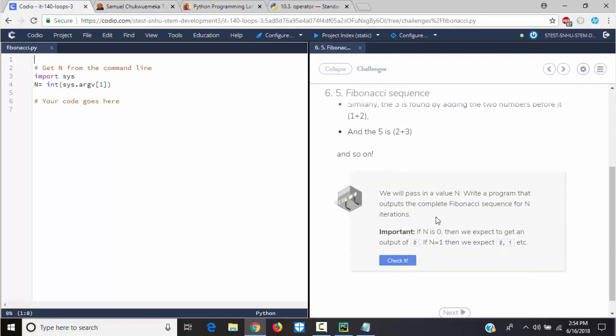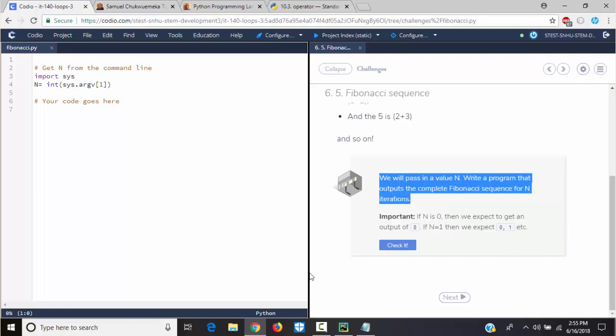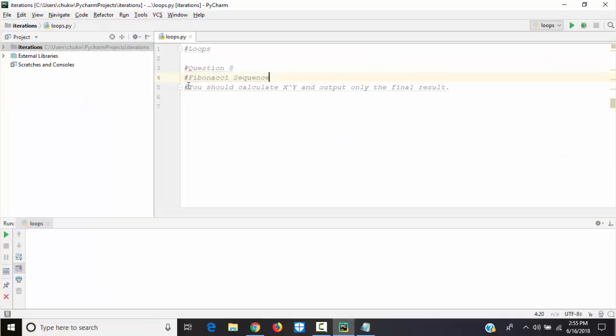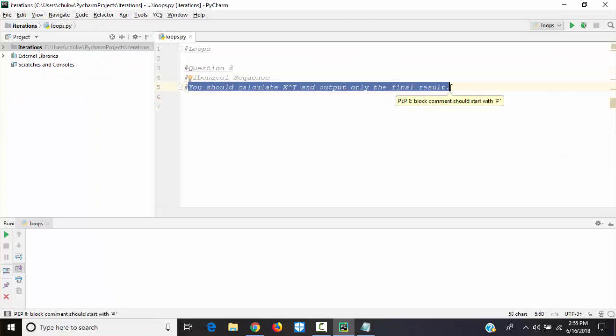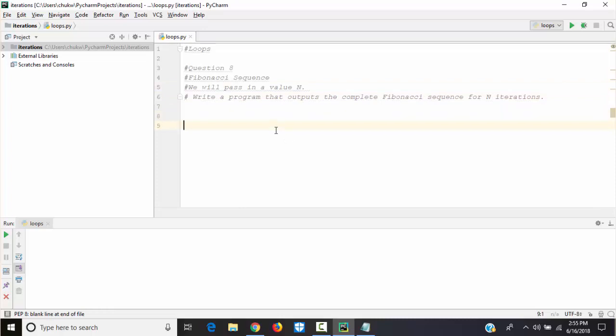You can read this up, okay? We'll pass in a value n, and write a program that outputs the complete Fibonacci sequence for n iterations. If n is 0, then we expect an output of 0. If n is 1, then we expect 0, 1, and the rest of them. All right. Let's paste this. Let's write this. So let's start with a while loop.